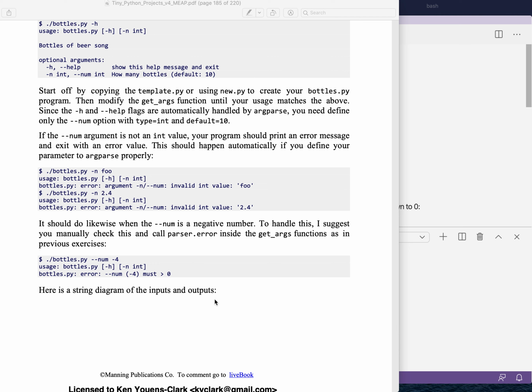If you declare it that way properly with argparse, then by default it's not going to accept something like foo, which is obviously a string that's not anywhere near a valid integer value, but it's also not going to accept something like 2.4. We can't sing 2.4 verses. You can't have 2.4 bottles, so we can only have a whole integer value. So both of those values will be rejected by argparse if you declare it as type int.